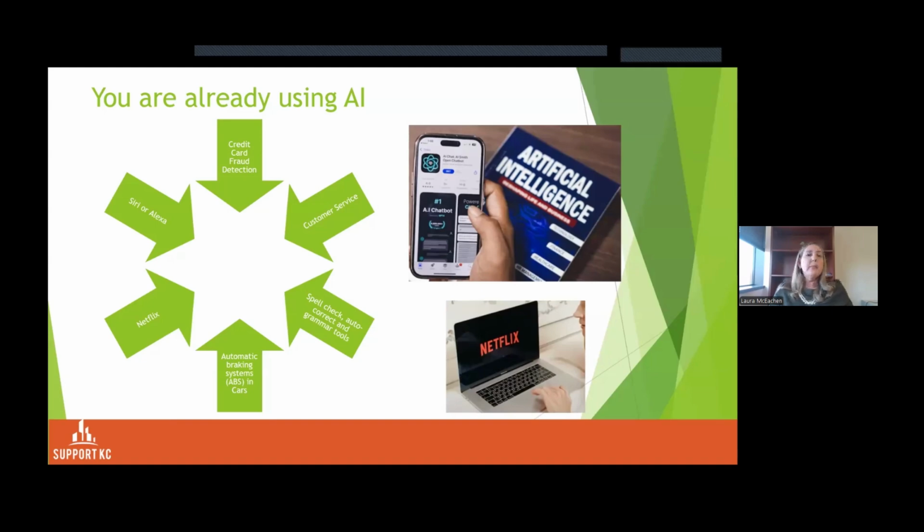Your credit card company uses AI to detect unfamiliar spending patterns and then notifies you. Customer service lines and chatbots, those work by using AI. Basic spell check, autocorrect, grammar tools, all AI-based. Automatic braking systems in cars are one of the oldest forms of AI that's been around for over 50 years.